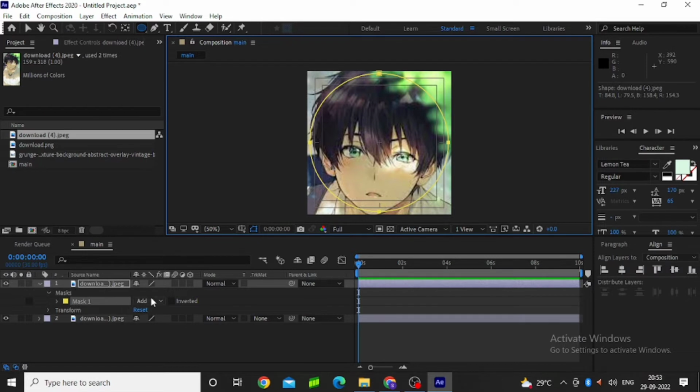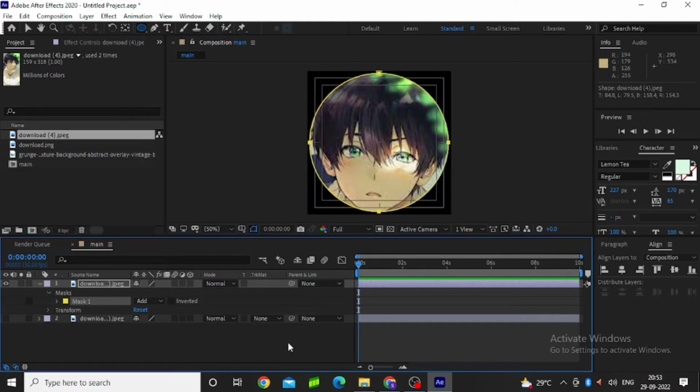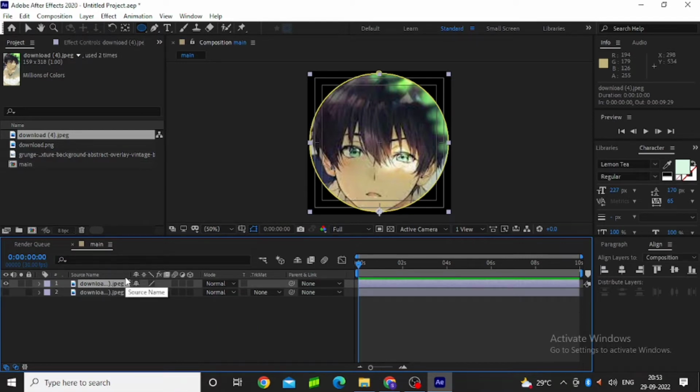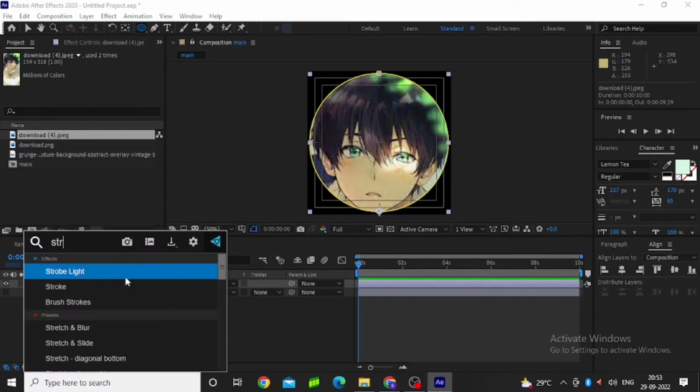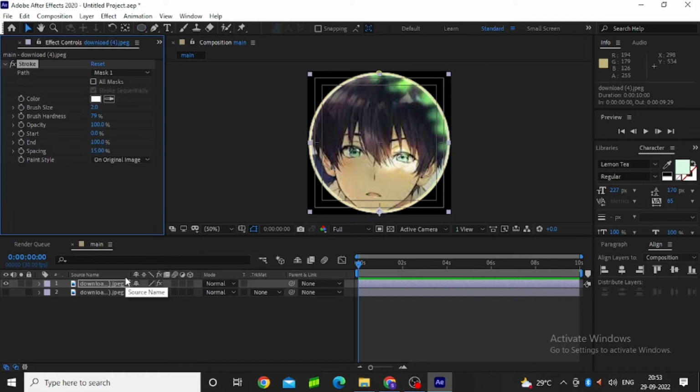Cool. Hide the bottom layer first, and you get something like this right off the bat. Now go ahead and add an effect here called stroke. By the way, I'm using the effects control panel by Video Copilot. It's completely free, you can download it, and if you don't want to use it, you could go here and use the effects and presets tab. I'm using the standard layout. You are probably using the default layout or something, but you could use the effects and presets tab instead of the effects panel. Cool.